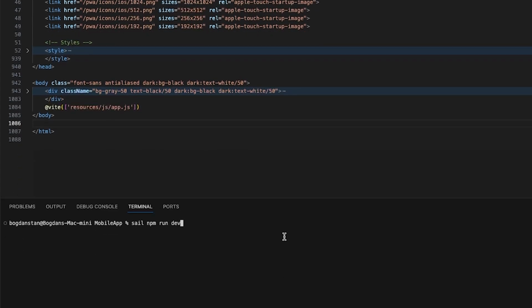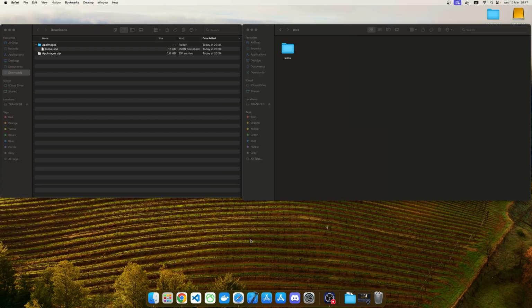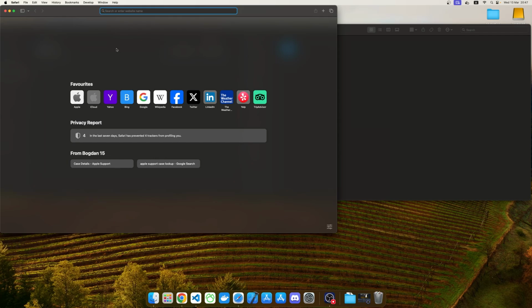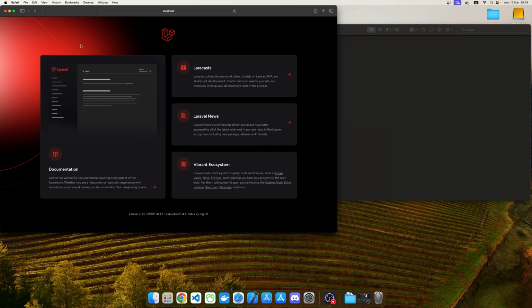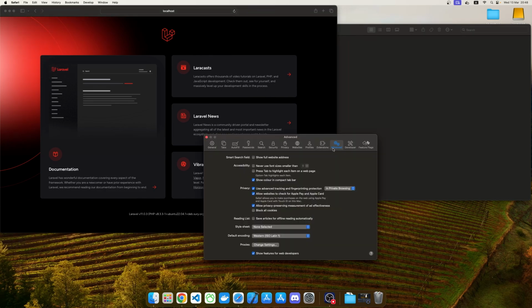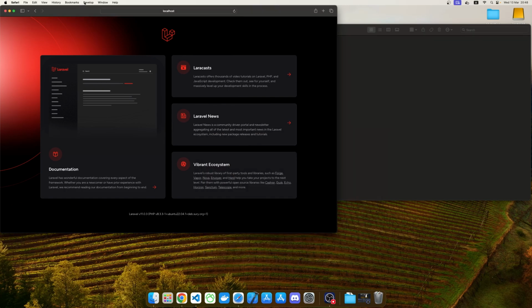Now we'll save the file and run npm run dev to compile the assets. And now to test the changes we just made, we'll open Safari, type in localhost. And once we are here in the navigation bar of the Safari, you should see a develop tab. And if you don't see that, just click Safari, settings, and here under the advanced tab, you should see a checkbox for show features for web developers. You can check that and you'll have the tab open.